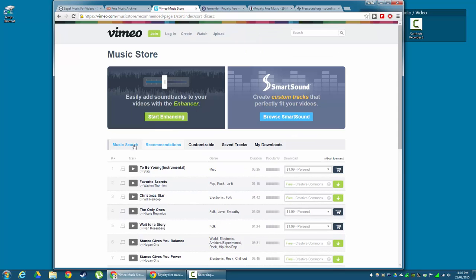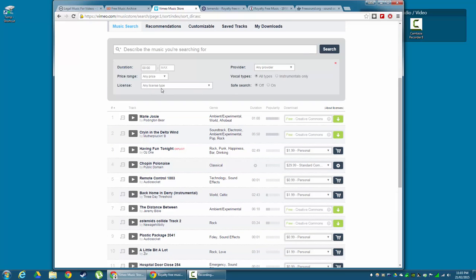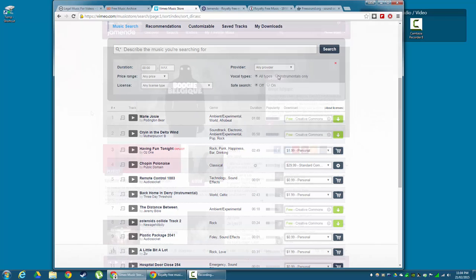Now Vimeo's music search also has some advanced options, and it allows you to specify license type, specify price, and also specify instrumental or vocal type of music. Now this site is great, so definitely have a search through here and see if there's anything you like.